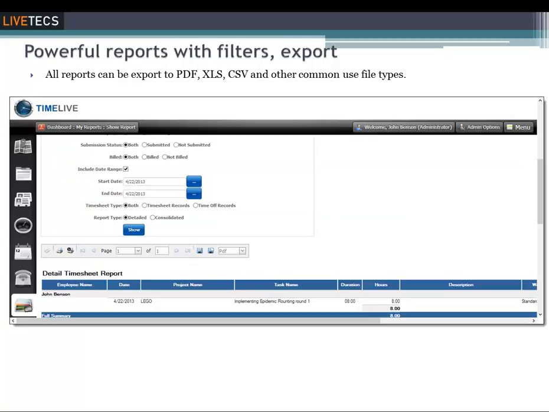The report filter option is available on all reports. Just simply select the required filter and then click on the Show button to get the report output.